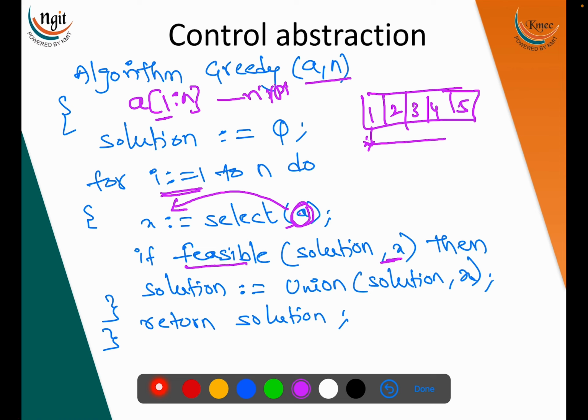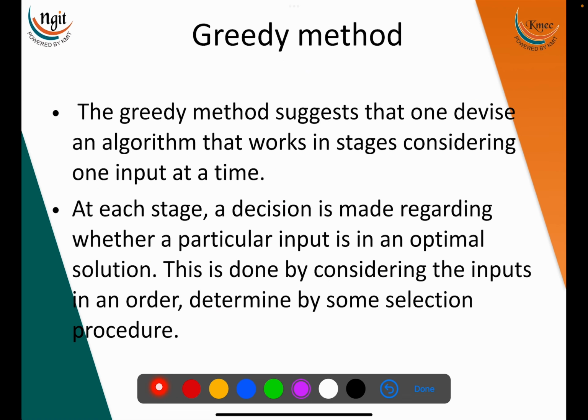it is a feasible solution, then we will add it to x with the operation of union. Among all these 5, maybe all 5 are not feasible solutions. Maybe all are feasible solutions. If all are feasible solutions, one by one we will keep them into this solution. And once we found whichever solution is optimum, that solution will be returned. We'll take some examples to show you.